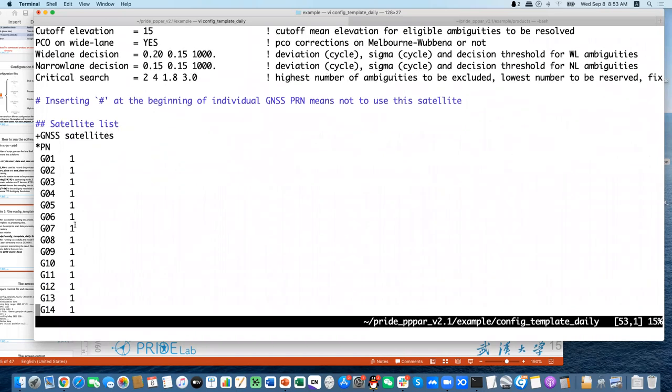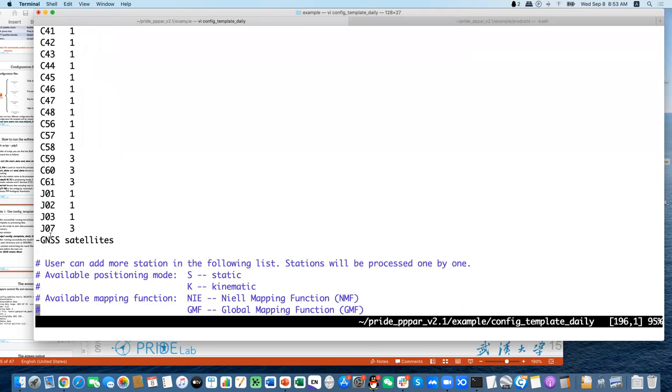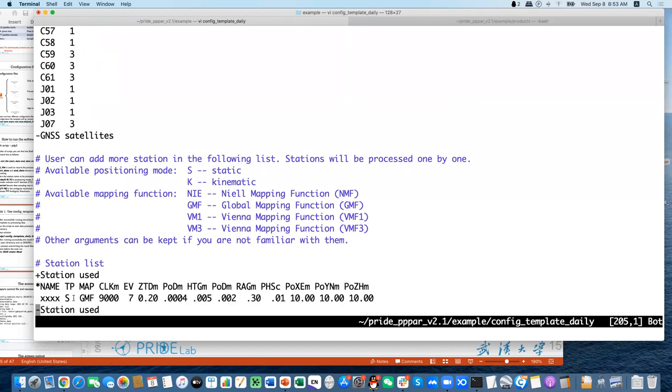And these are the list of satellites, right? So GPS satellites and GLONASS satellites and Galileo satellites and the COMPASS and the BeiDou satellites, as well as QZSS, the four QZSS satellites as well. And finally, we have the station options for a kinematic mode or static mode, GMF or VMF or VMF3. So you can have several options to do.